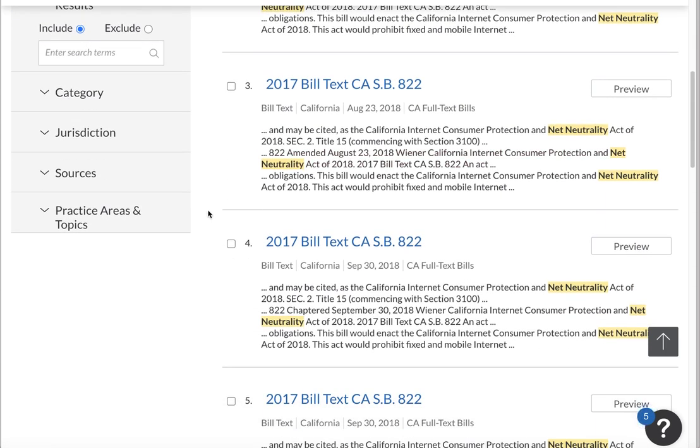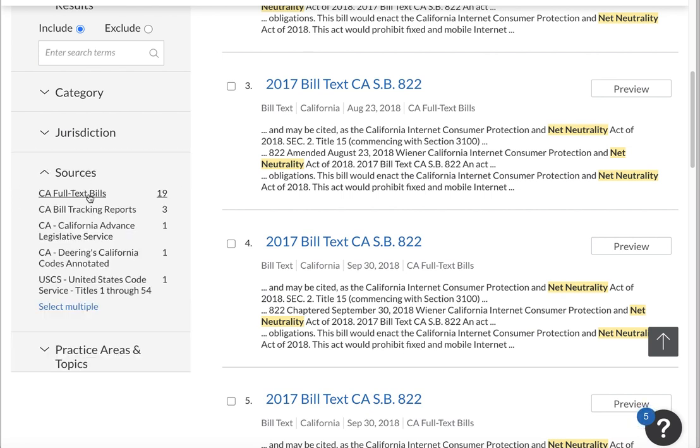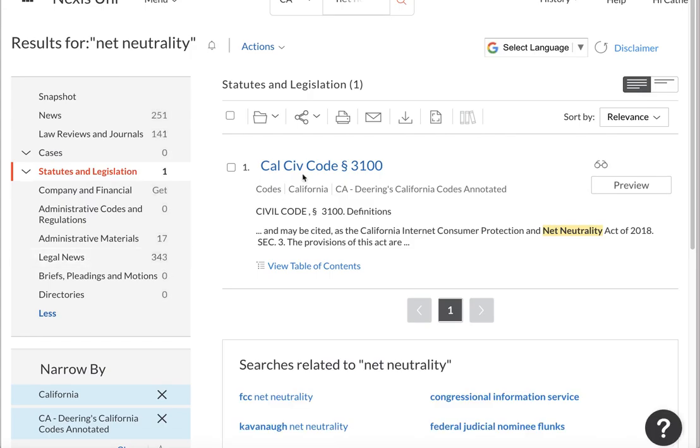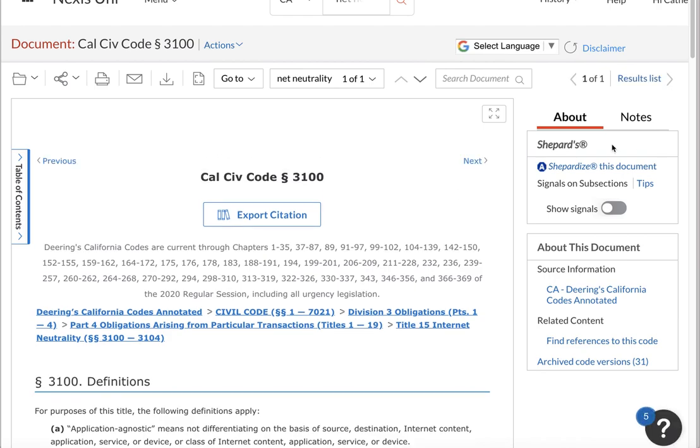And one way to go through all of this information is to look at the sources. So you have California full text bills, bill tracking reports, advanced legislative services, and then here's the California Code Annotated. So maybe I just want that, and I can click on that. So once the bill gets passed, it gets codified into law, and here it is.